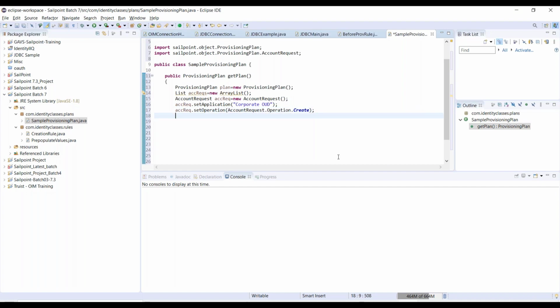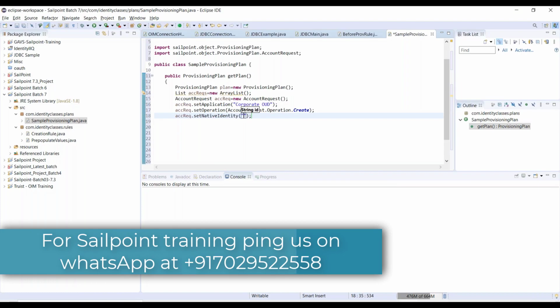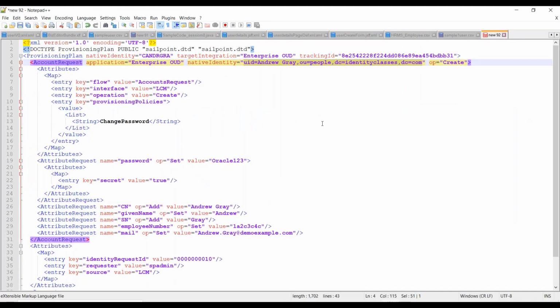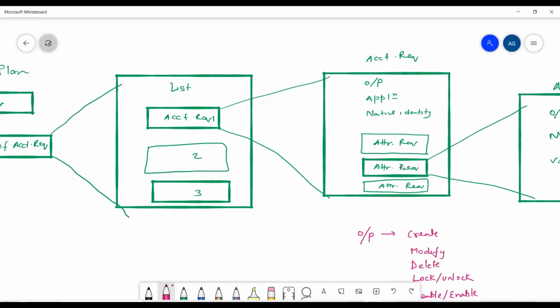So I'm attaching that, okay, for this application, for this operation. And the last thing we need to do, we need to also attach the native identity or the native identifier for the application, right? So ACCREQ dot set native identity. Let me just set the ID as, let's say, for corporate OUD, I will just attach this, the native identifier of the user in the target system. So inside the account request, what I have done, I have done the application name, operation, and then the native identity. So this line I have written up.